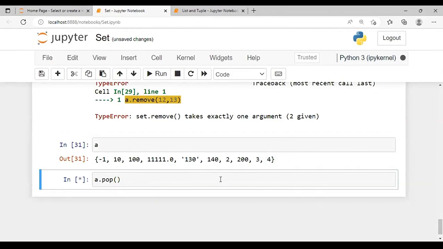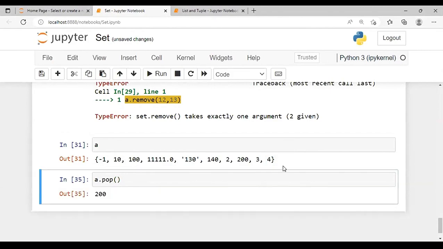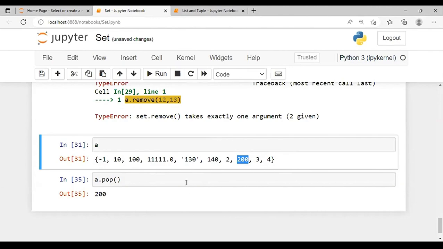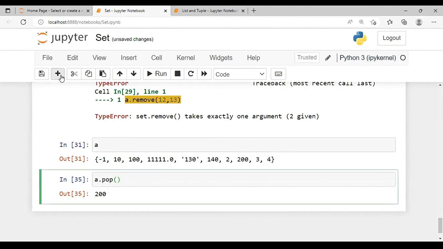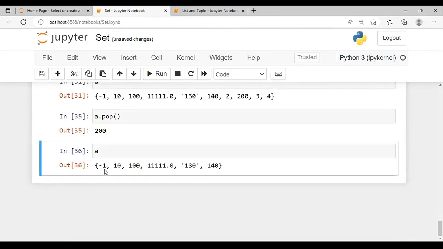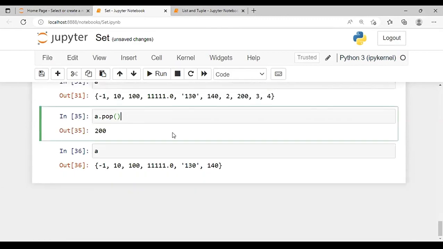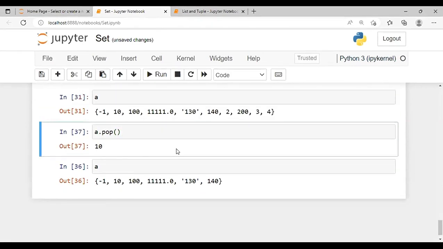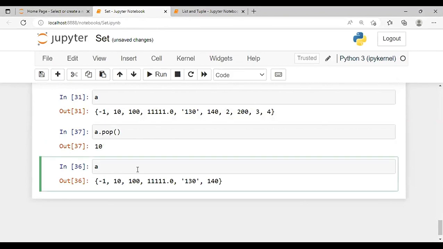Now let's execute this. It has deleted 200. If I try to display this A again, let's see how the elements are now. If I execute this again, 10 has been deleted now. Now you can see the elements that are there in the set. So this is what pop is.